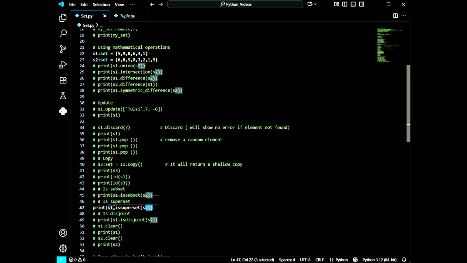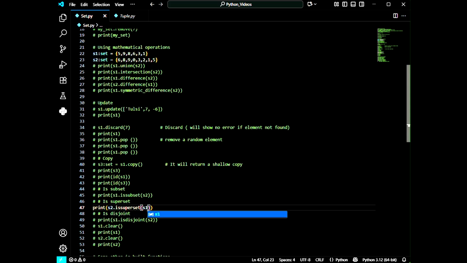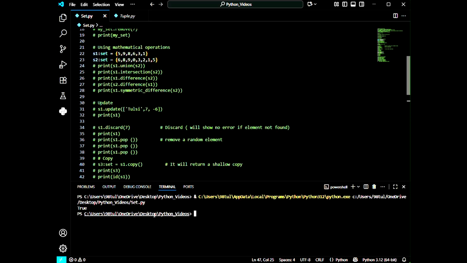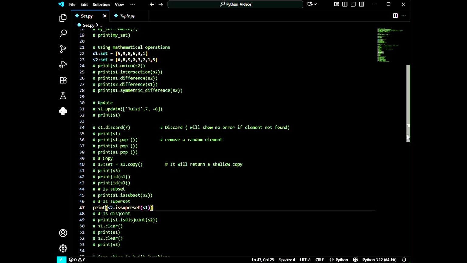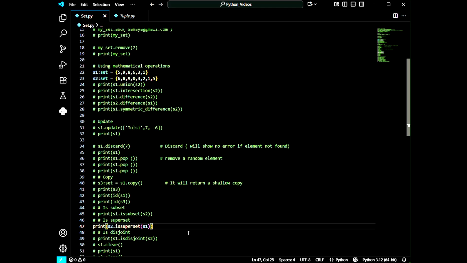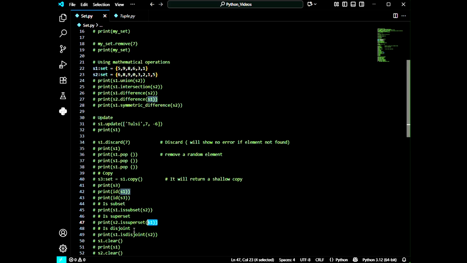So let me change the name here so it will be better understood. Now, if I execute the program, it will give me true. Here we can see it is giving me true. So in this way, we can understand the use of superset and subset, and how we can get the output. I just explained. Okay, let me comment this line and let's move to the next line. So here is disjoint. So let me first uncomment this line.